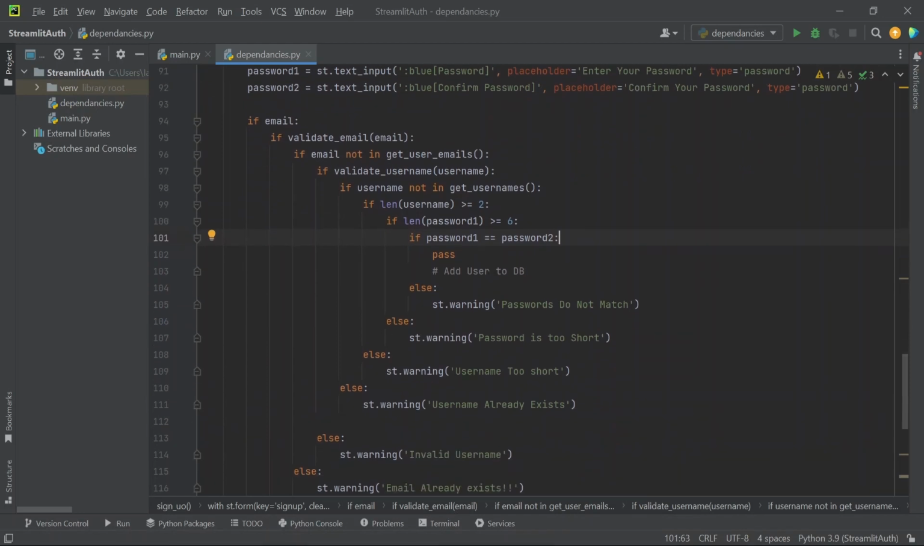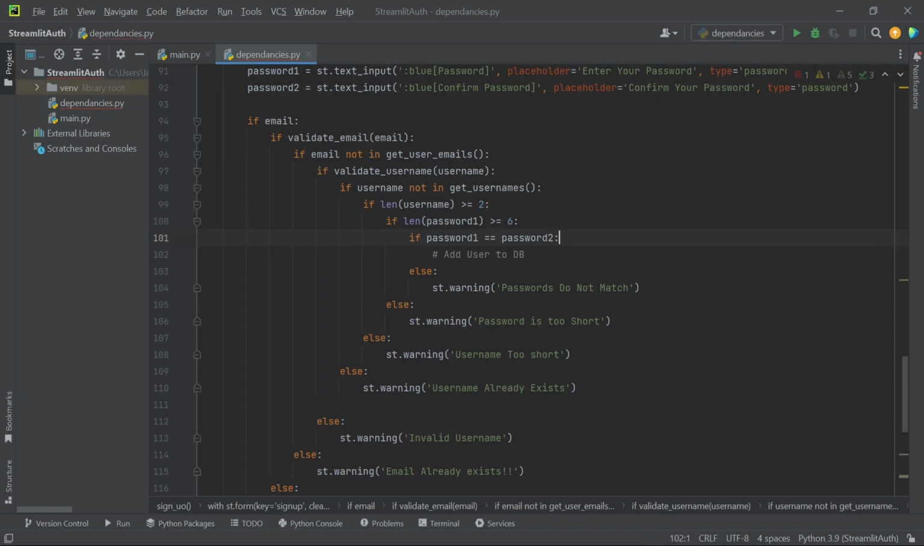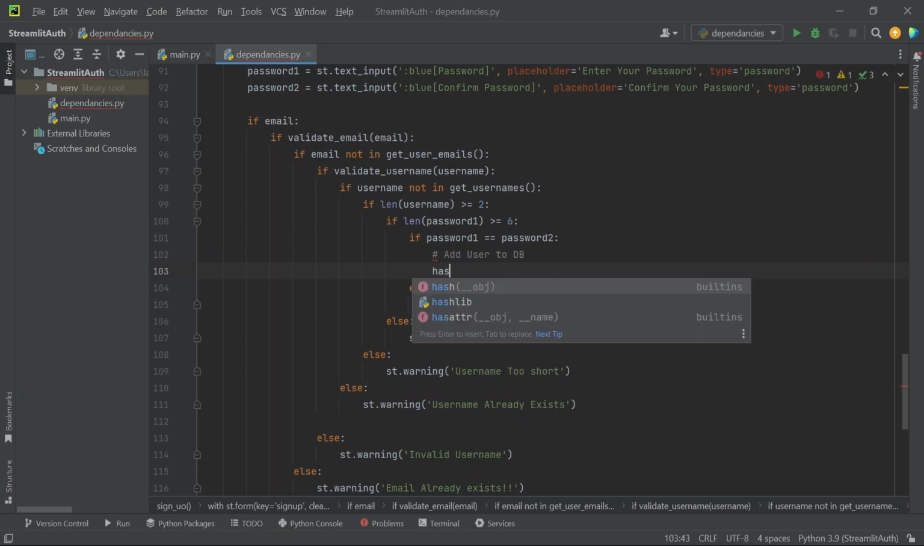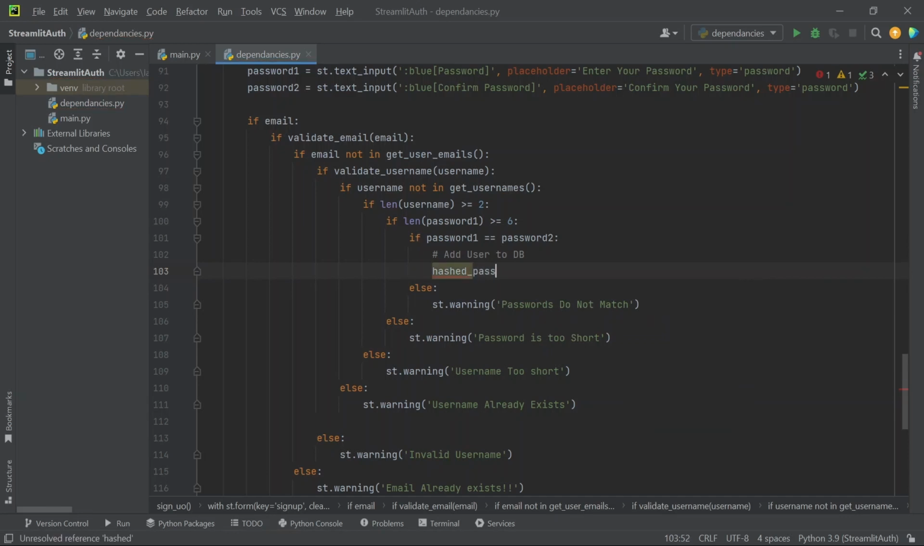So before we add our user into our database, we need to hash the password because we don't want to store our passwords as plain text. And to do that, we'll be using the Streamlit Authenticator library. So our hashed password will be equal to stauth.Hasher, and then we'll pass our password to it, then we'll generate the hashed password.